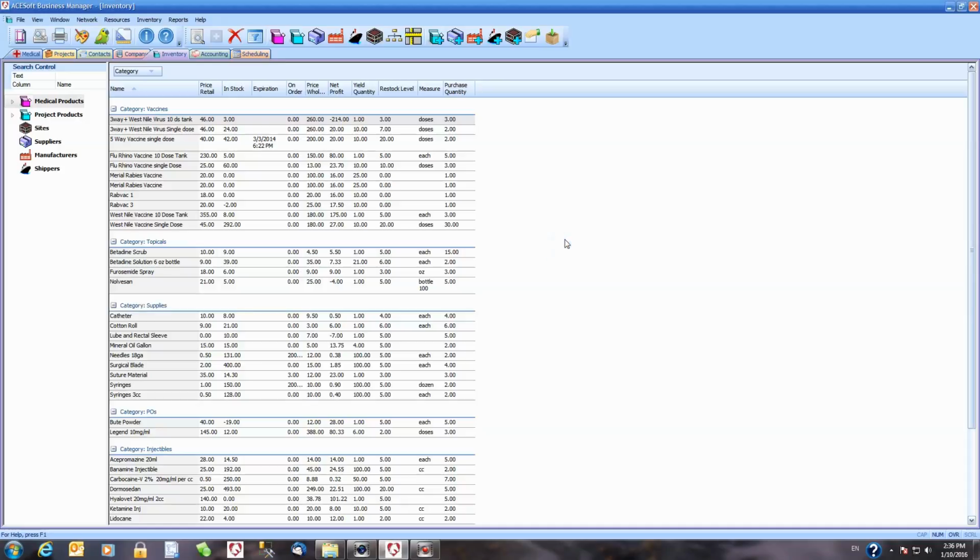I'm going to close out of this, and next we're going to talk about the building blocks that you want to put into place as you enter your data into the program to prepare it for use. The first thing you might want to do is add inventory items, because they are a kind of foundational building block of data for the program.